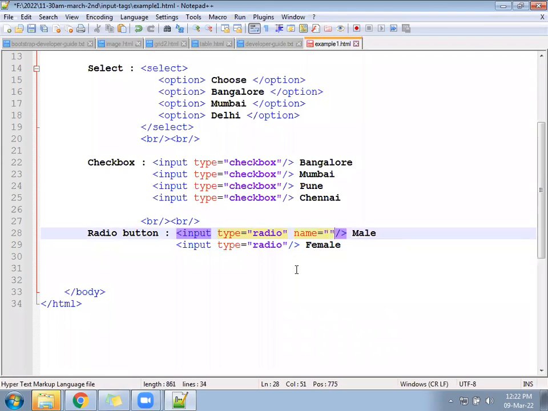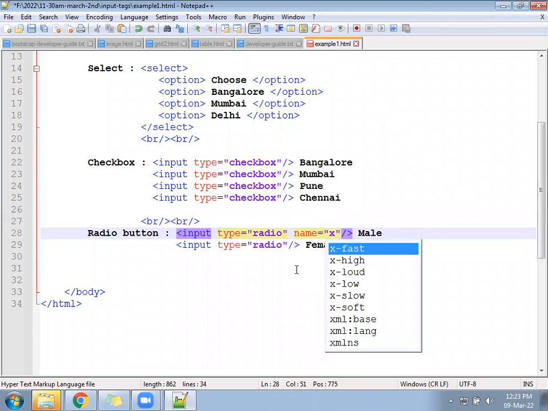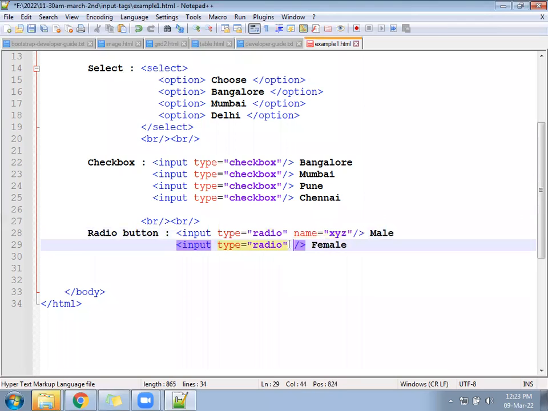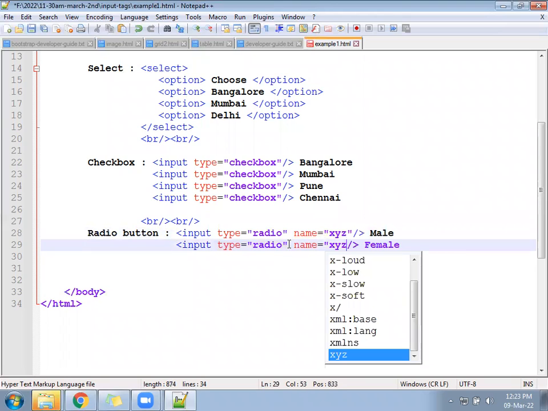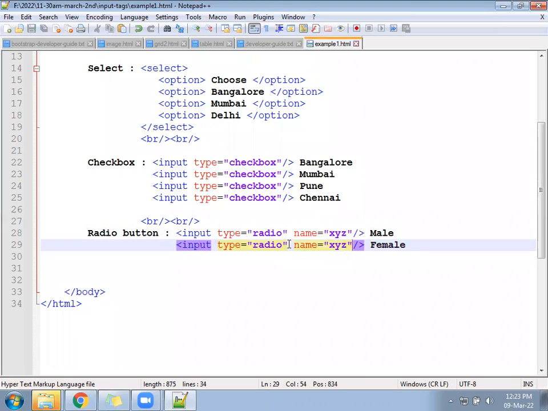Okay, and name is the property where you define the name of the particular radio button, and for both radio buttons it should be the same name. Suppose I give here XYZ, and here also I give the name XYZ. So the browser will understand there is only one name. What is the name? XYZ. So the browser will say if the name is only one, then you cannot select both. Select any one, either first or second.